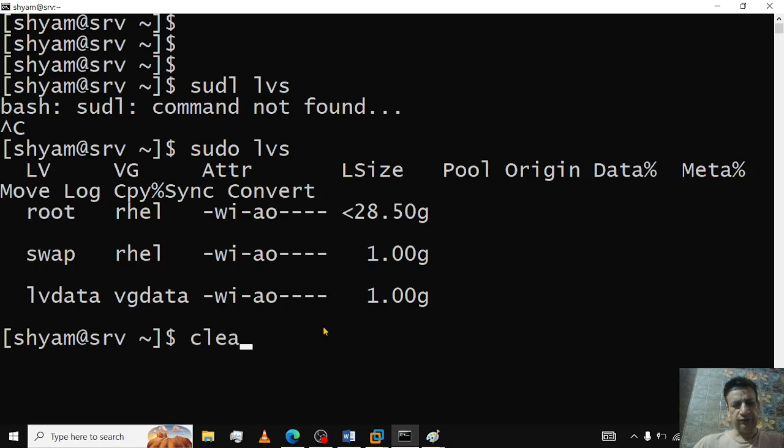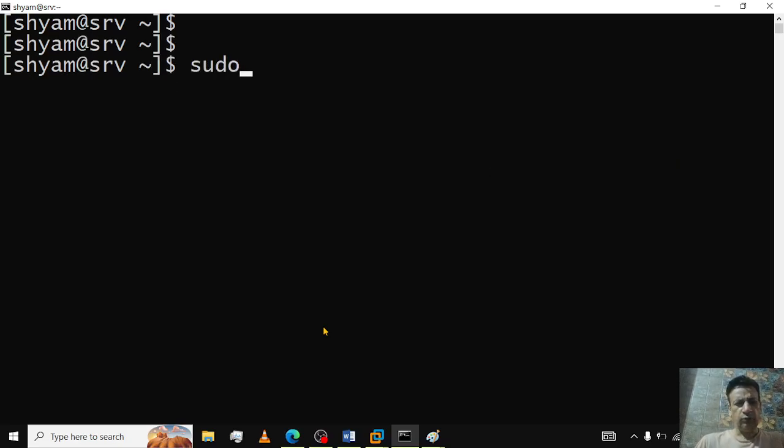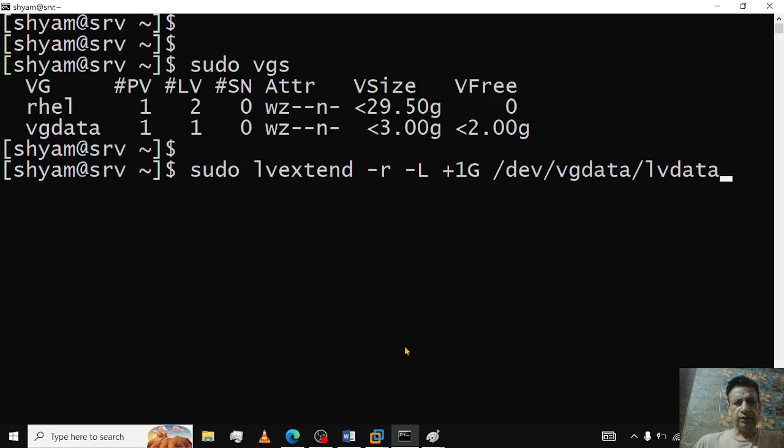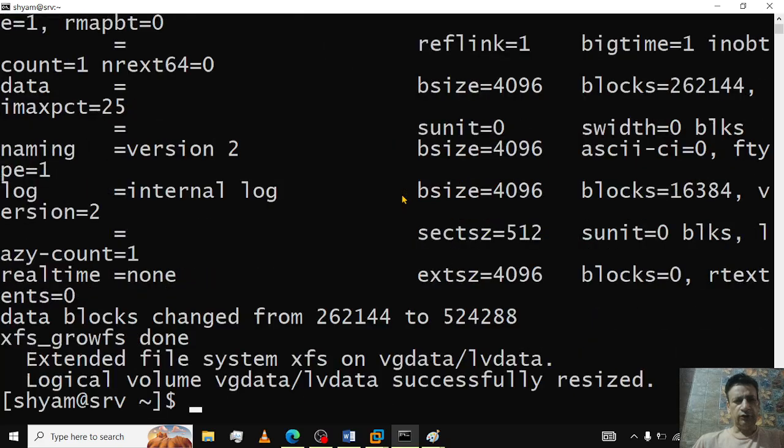First we will check how much space the volume group has. sudo vgs. Here you can see your volume group has 2 GB of space. So we will add 1 GB more to the LV data. See how we will extend the LVM volume so that it will have some space. By running the lvextend command, we are trying to increase the space of LV data by 1 GB more, and -r is for increasing the file system as well. Now it is increased.